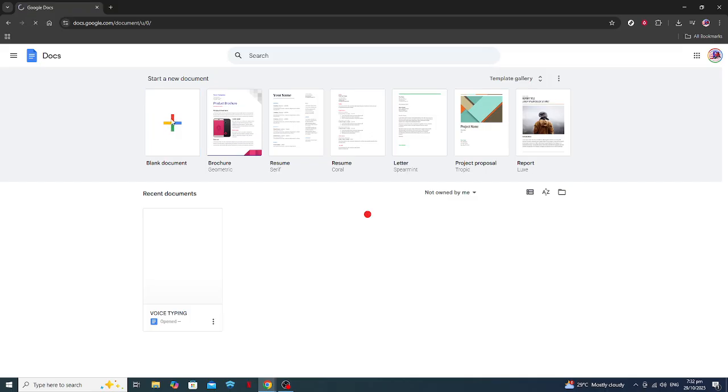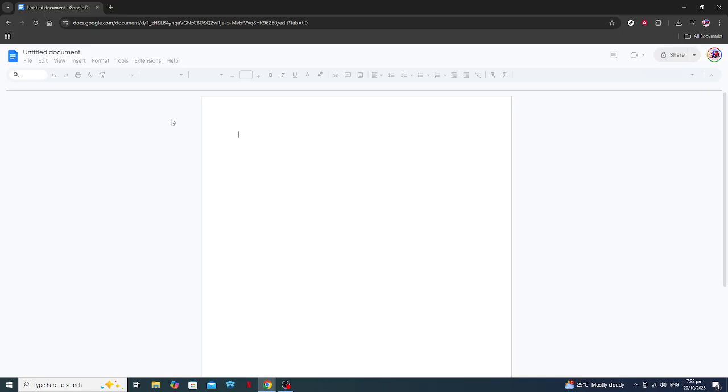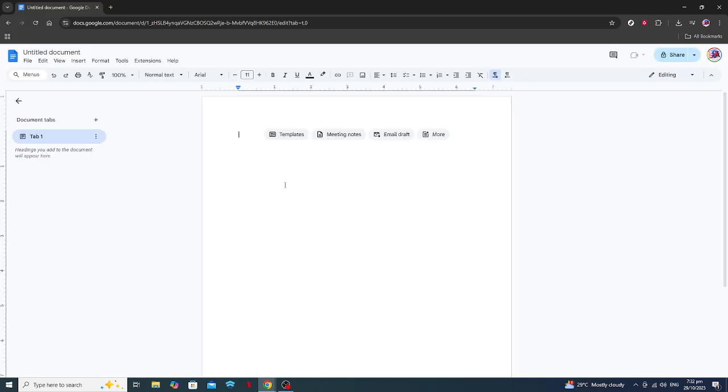Spot the blank option with a large plus sign on it. This is what we will use to create a new document. Click on this icon to start from scratch with a blank document.